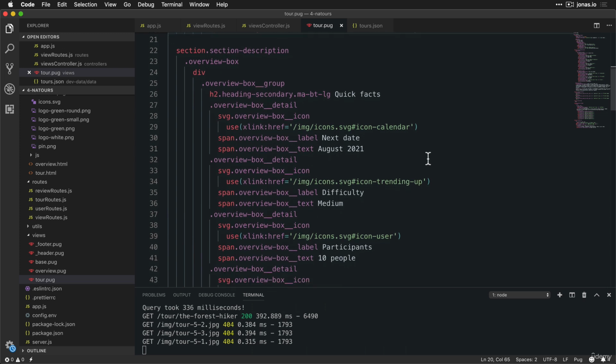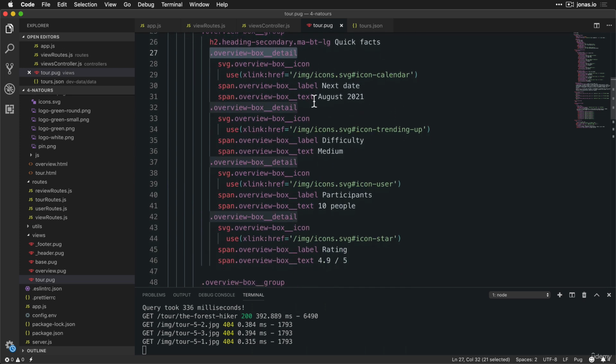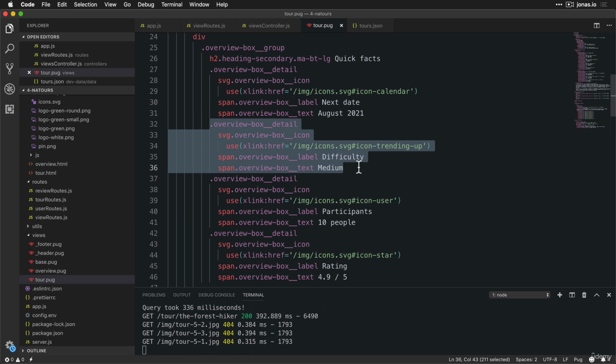All right, now down here we have these overview boxes here. So overview box detail, and as you see, we have 4 equal boxes here, where the only thing that changes is this icon name, then the date, and then next the date. Okay, so here what changes is not the next date. What changes is the description of the box. So next date, difficulty, participants, and rating. All right, and so basically this code here is always the same, only with 3 pieces that change. So the name of the icon, the description, and the value of that description.